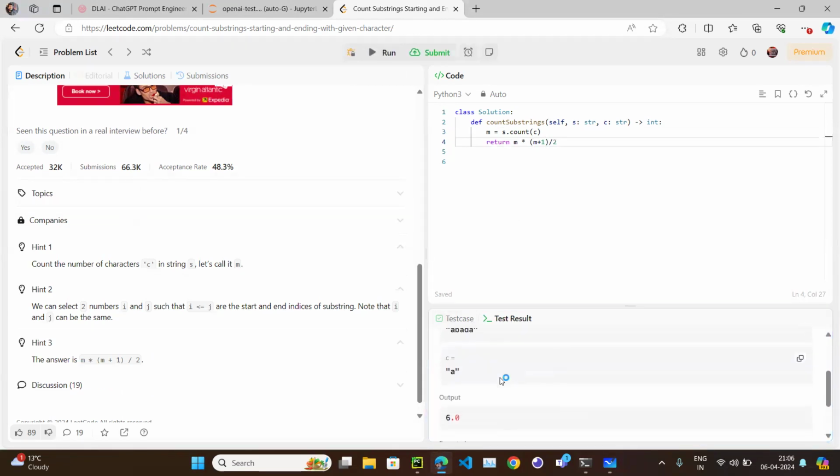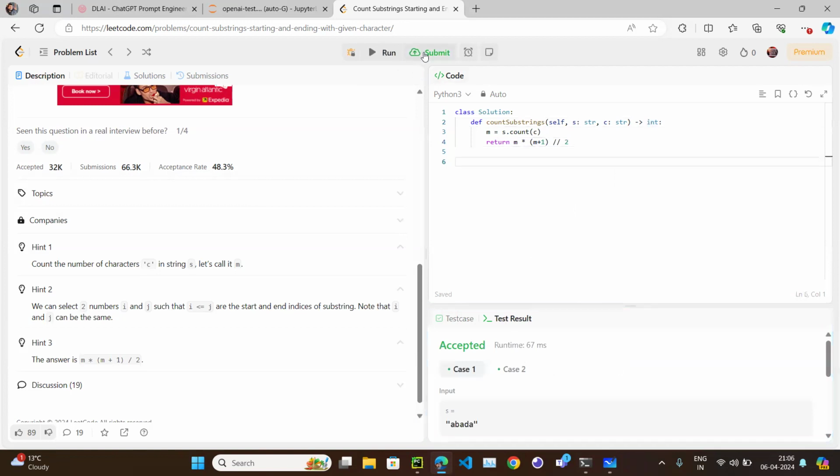Okay, so we are getting a float. So instead of this, we are going to do integer division, or maybe you can convert it to an integer, because our output should be an integer, not a float. Now let's try to submit this.